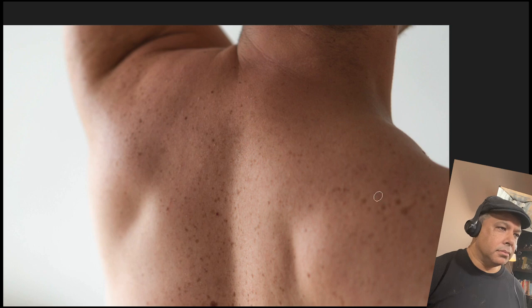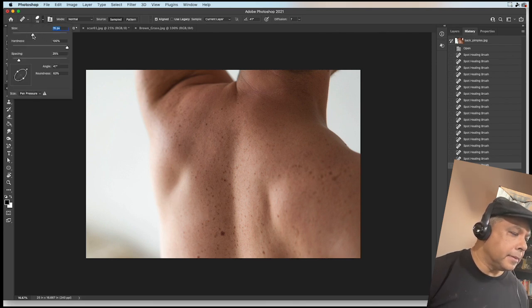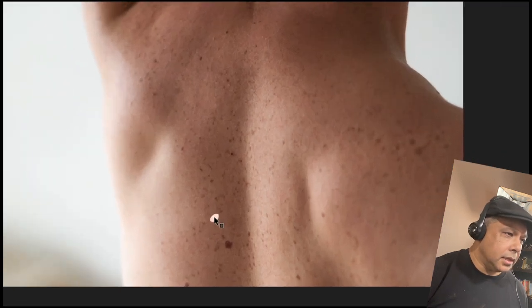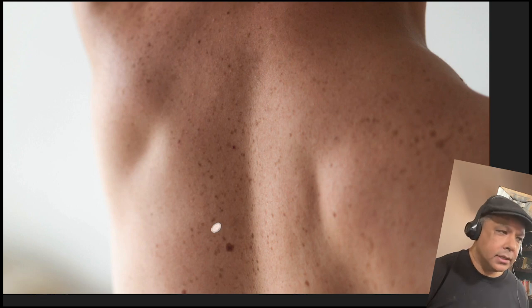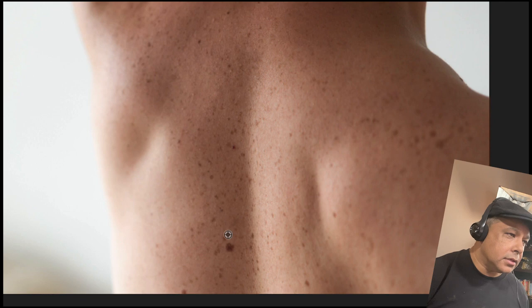So now I'm going to use the healing brush tool. Of course, I have to make my cursor smaller. This time is a little bit different. A little bit bigger. Okay, you see the information from the previous picture is being carried over. So now I'm going to move the cursor nearby the blackhead that I want to fix up. Press Alt. There's my crosshair.